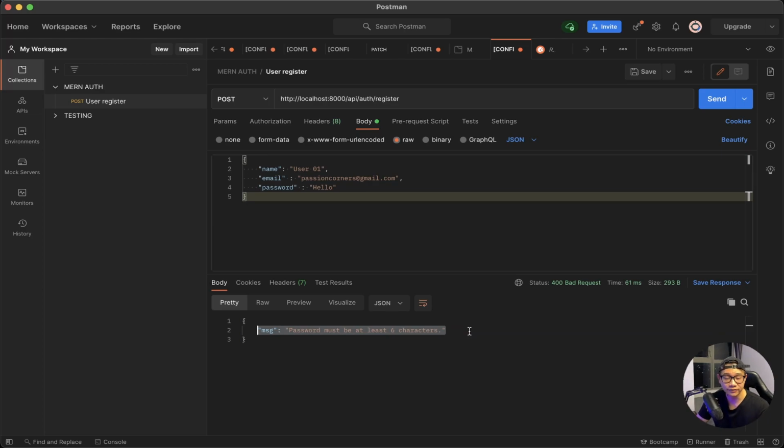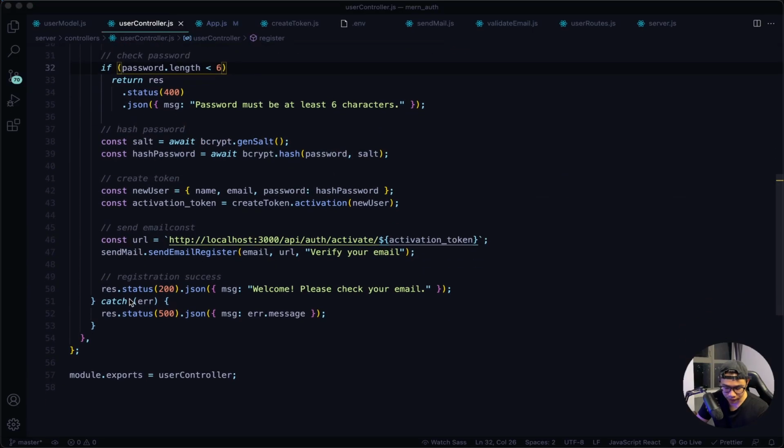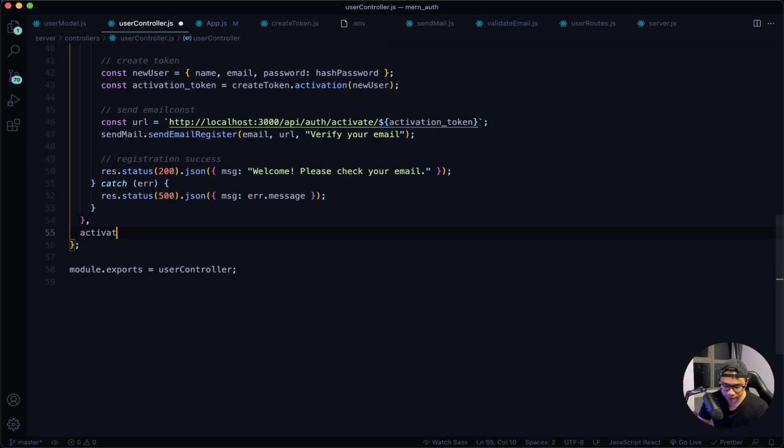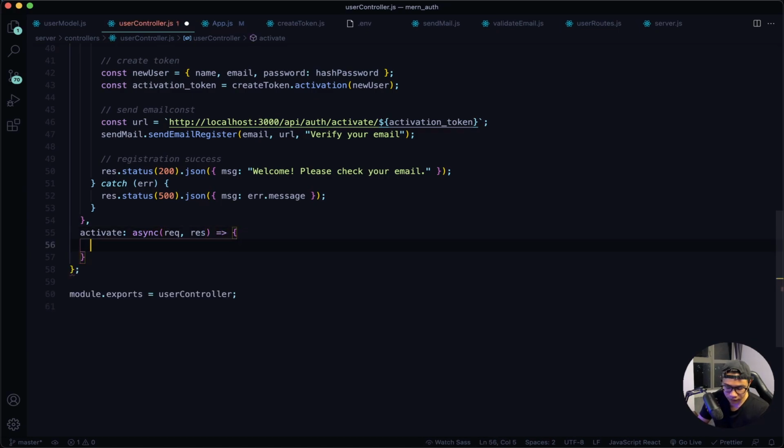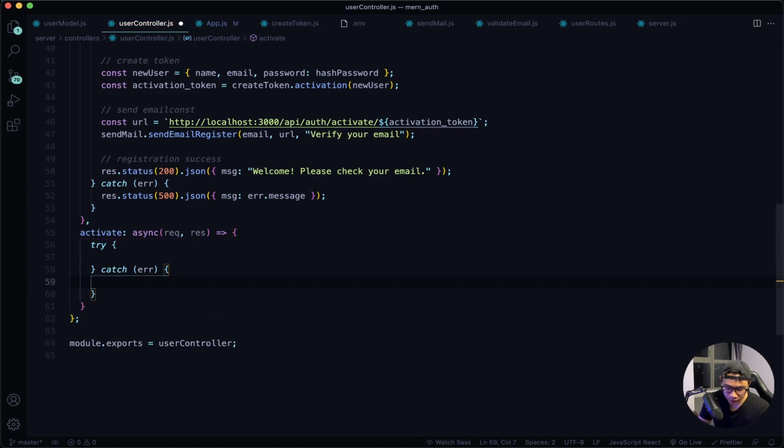All right, now let's work on activating the user. So back into VS Code, I will scroll down and then I will say activate. It will be an async function that will take in the request and response, and then our arrow function. We will have the try and catch block. In our catch block, we have an error param. And if there's an error, I want to respond with a status of 500, and then a JSON message of the error, and then inside that for the message.